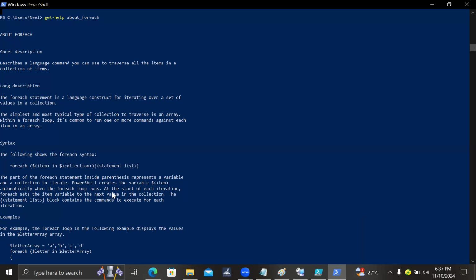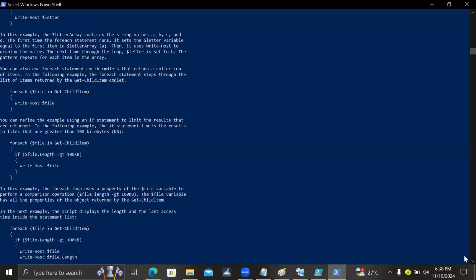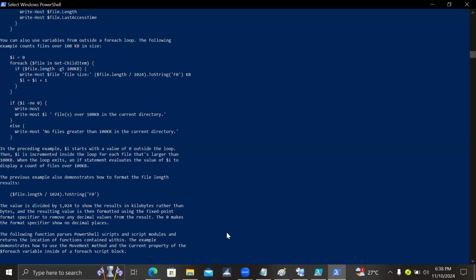A for each loop runs at the start of each iteration. For each sets the item variable to the next value in the collection. The statement list, which we will create in the script, is a block that contains the commands to execute for each iteration. So it is very simple. Now let's take one example here.